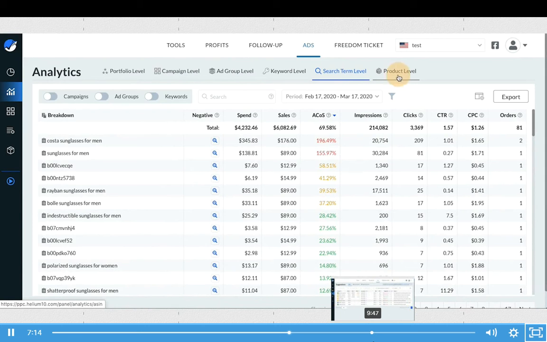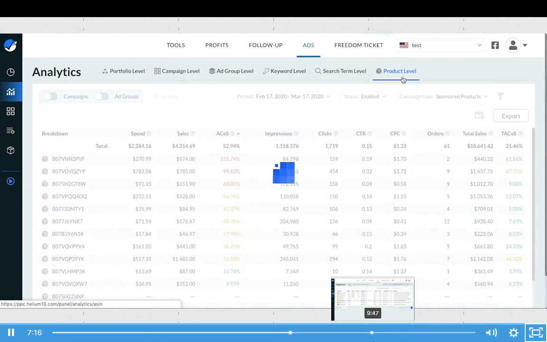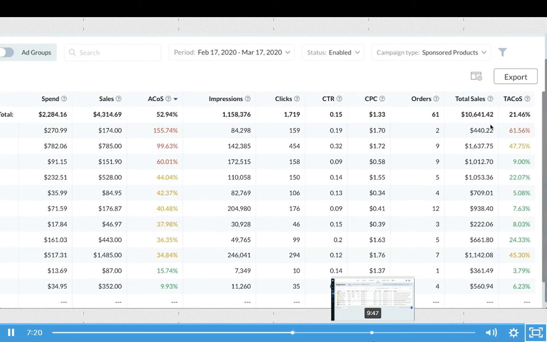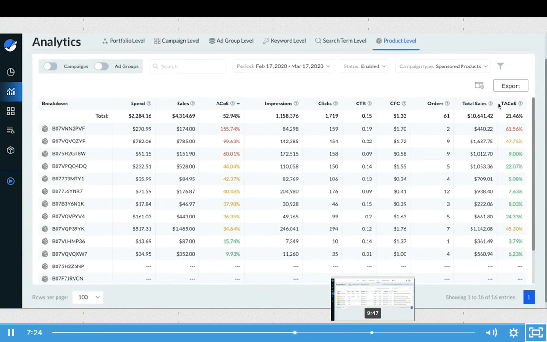Now, the product level is another important level I just want to highlight because it is also the only other place where we're able to highlight the total sales and the TACoS. And why is that important? Because it kind of gives you a nice overview of how your PPC campaigns are affecting your organic sales. Again, once the MWS token is activated, you will see this column. If it's not activated, then these two columns would just be empty.